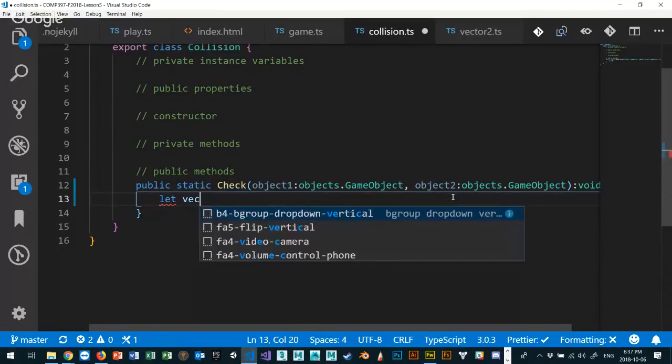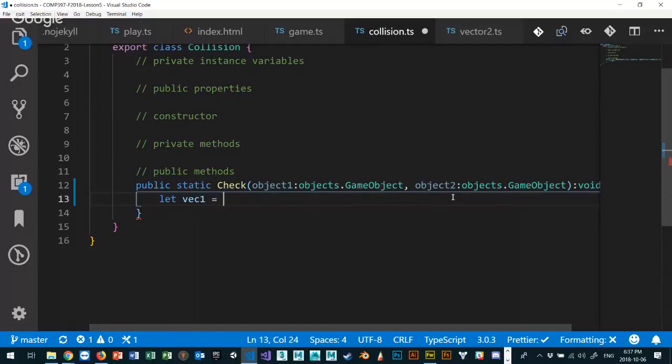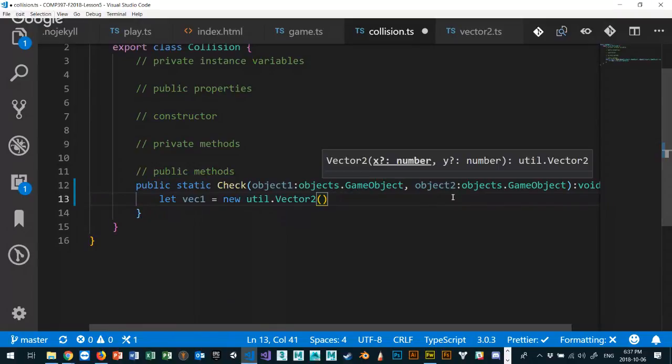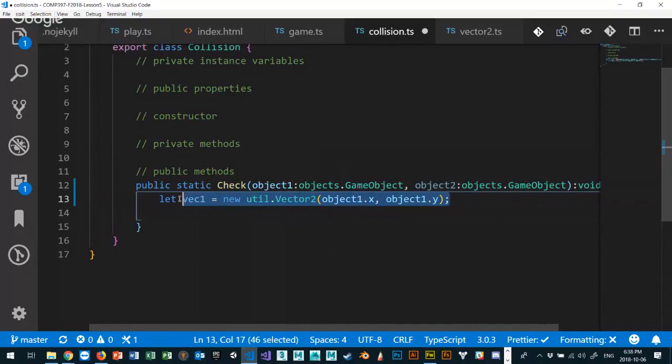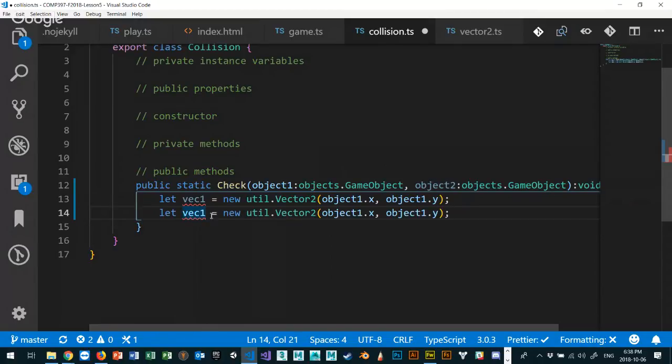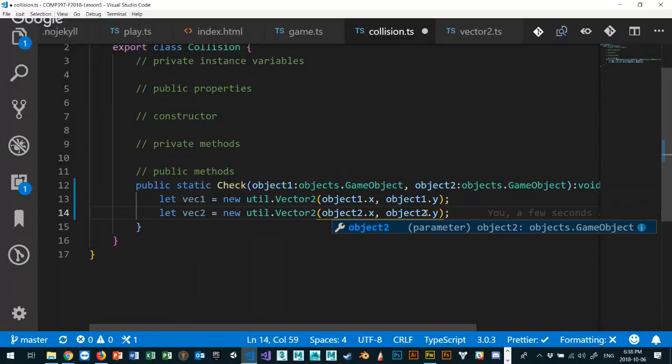And I want to make vec1 equal to a new util.vector2 object, which is going to be the x and y coordinates of my object1, object1.x and object1.y. And similarly, every time I check, I'm still going to do the same thing. I want to point this out to you, right? Is this less computationally expensive than actually including this part right here inside of my game object? Less or more? What would you recommend?